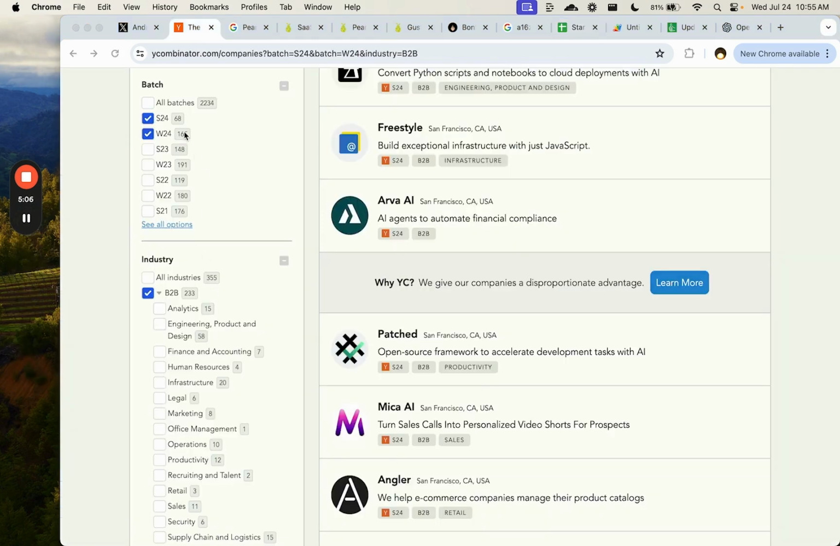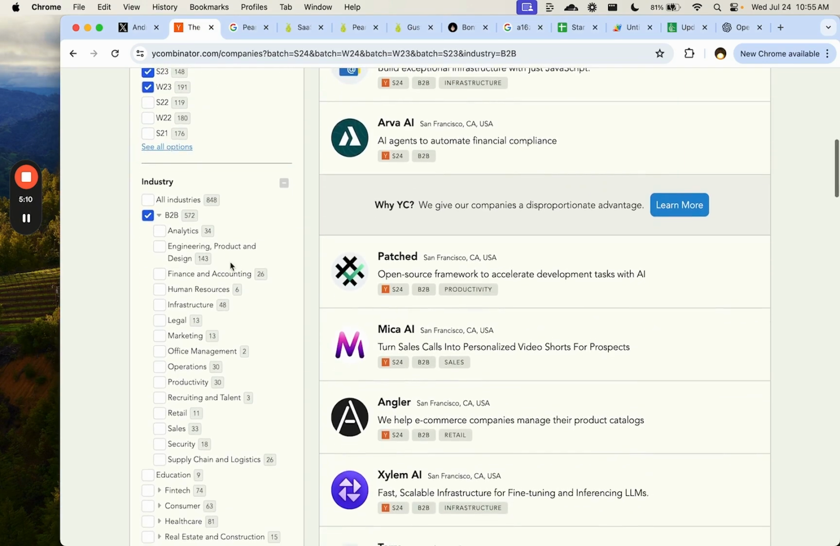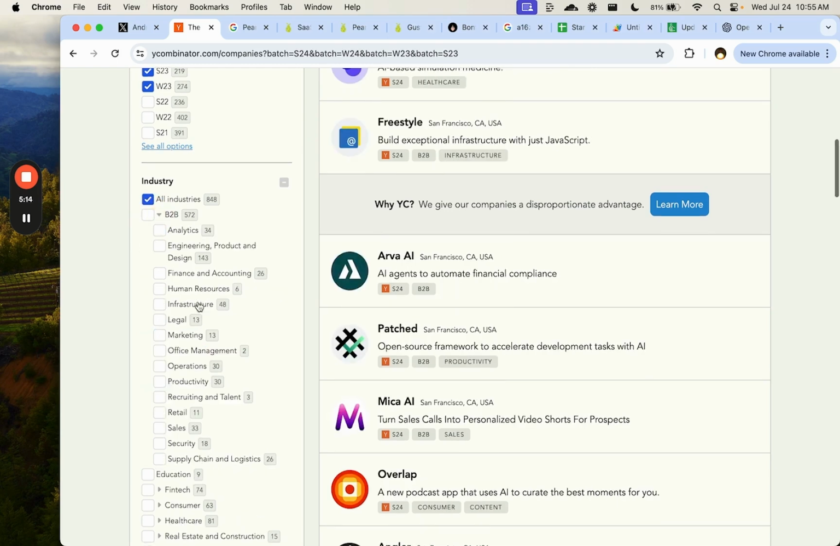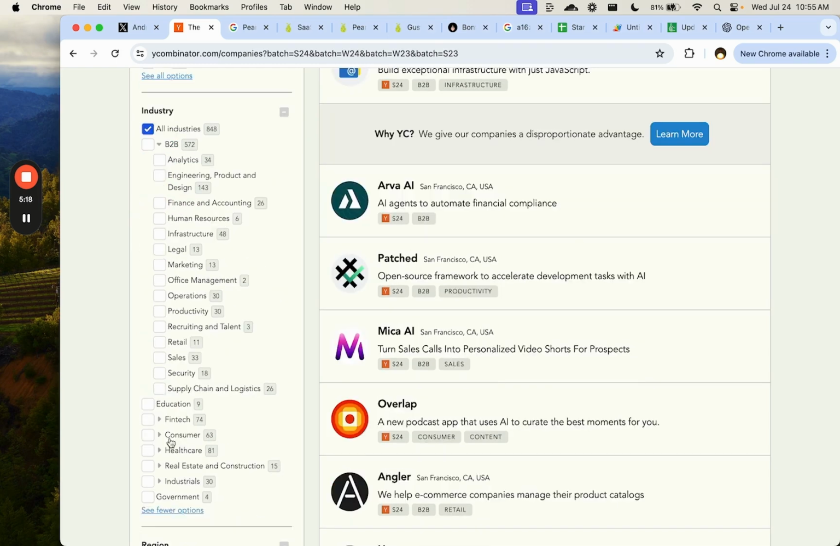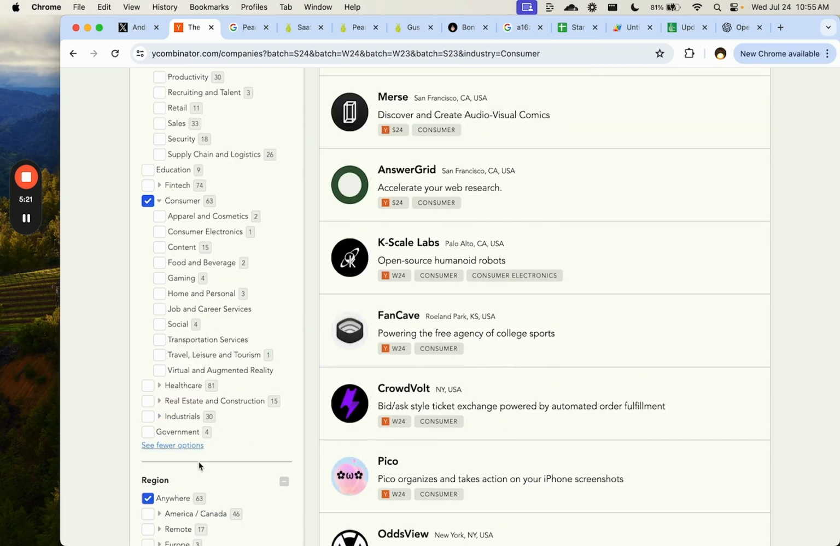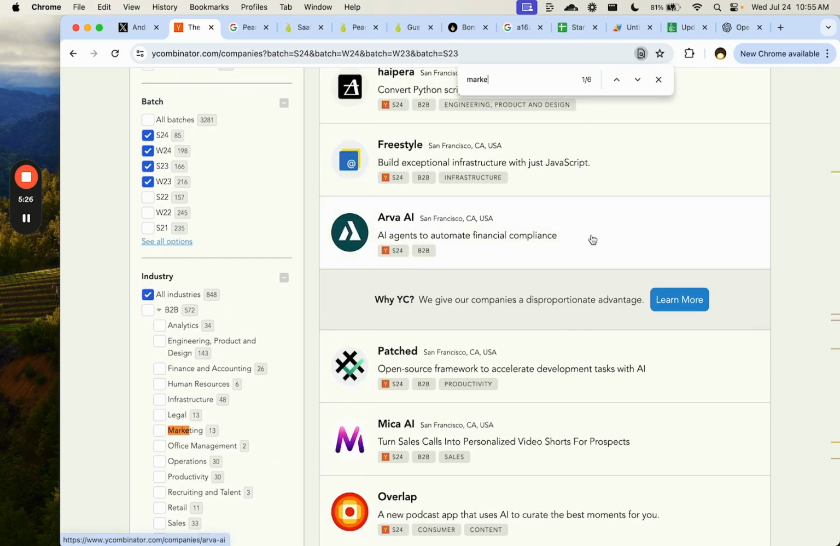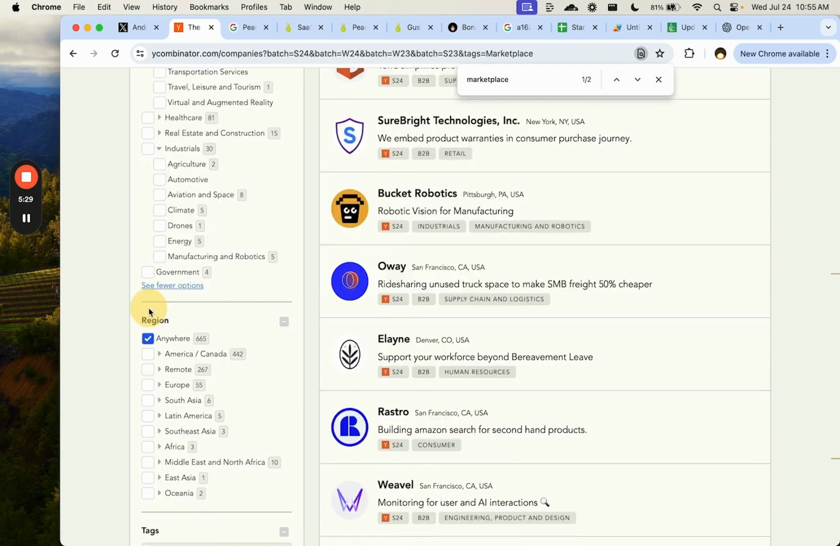So I'm going to look at the last 2 years, let's say, for batches, not B2B. Let's look at marketplaces, if that exists in here. Marketing, fintech, consumer. I don't know if marketplaces is really here. So let's look at all industries and look for marketplace. Oh, here it is. Tag marketplace, 20 of them.